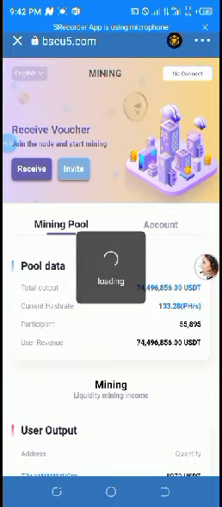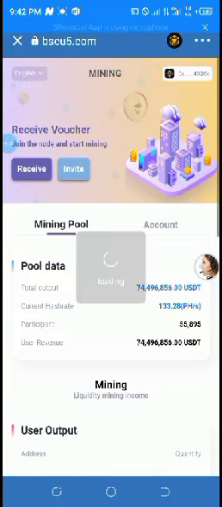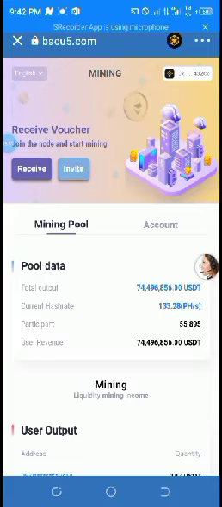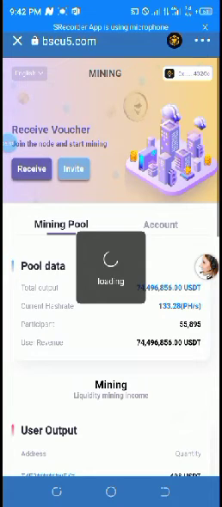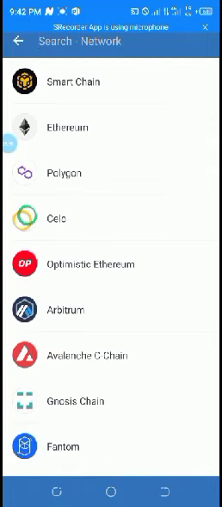The next thing for you to do is to change the logo here at the top right corner. By default yours will be on Ethereum, so you just need to change it to Smart Chain. Change it to Smart Chain here. So you can see the logo is now Smart Chain.